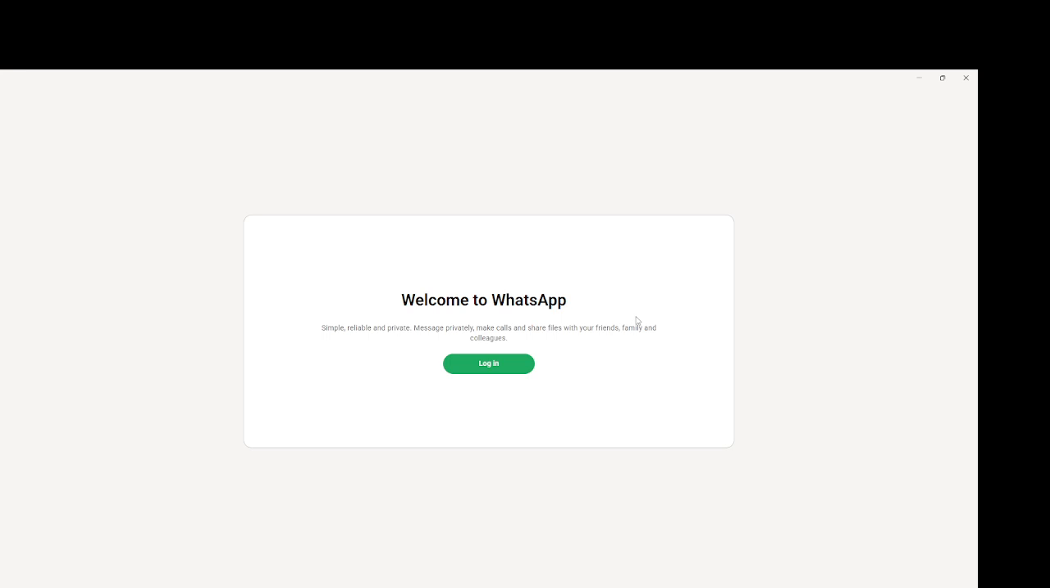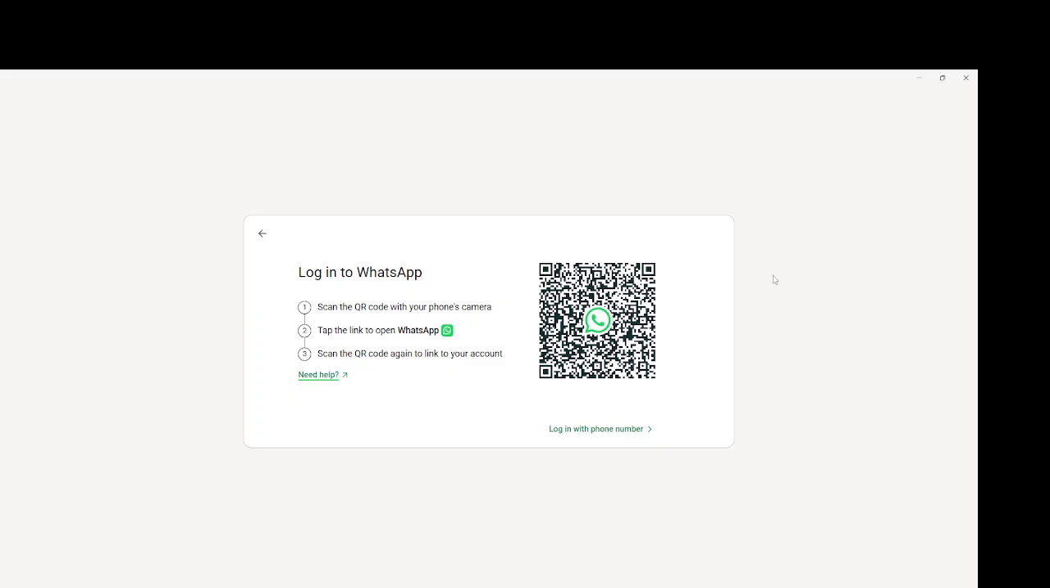In this video, I'll show you how to link your WhatsApp account to your PC using WhatsApp Desktop. First, open WhatsApp Desktop on your Windows computer. Once the application is open, you'll see a QR code on the screen. This QR code is used to connect your WhatsApp account to your computer.